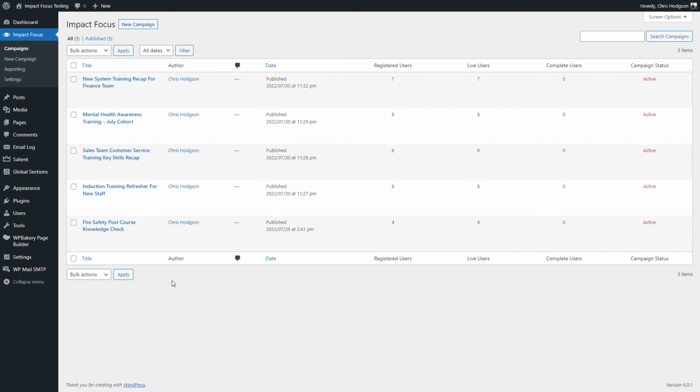Impact Focus lets you create as many spaced repetition learning campaigns as you would like. You may wish to create a campaign for each cohort of learners taking a particular course or training event, or as an educator, you could perhaps set up different learning revision campaigns for the same class across different topics, for example in preparation for upcoming exams. It's entirely up to you.